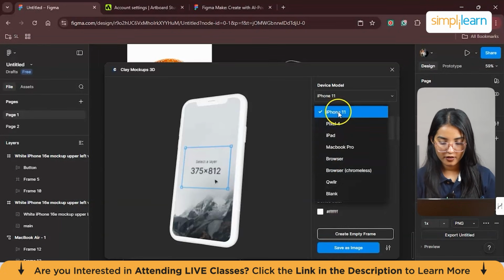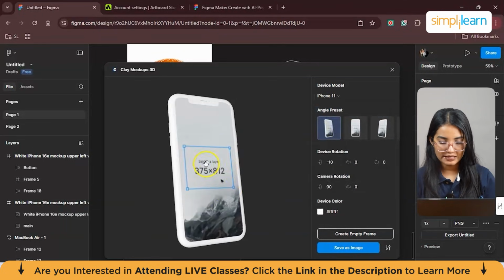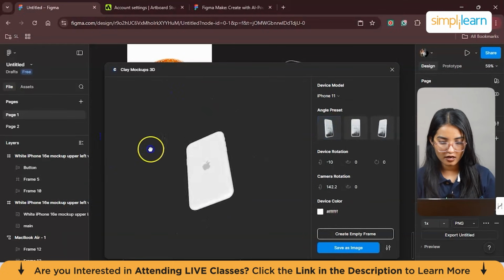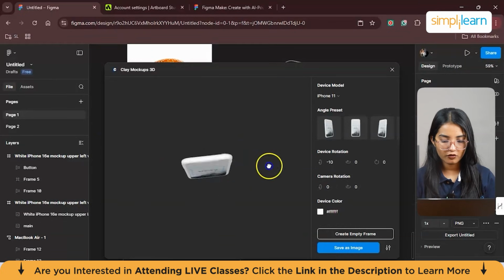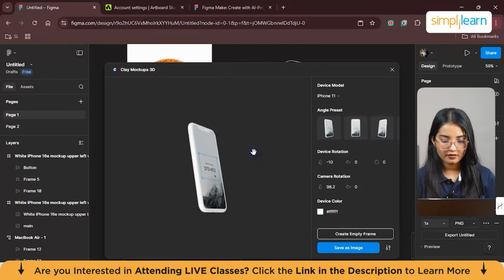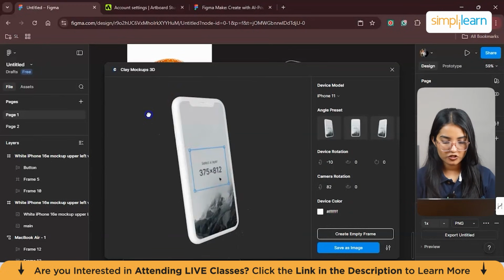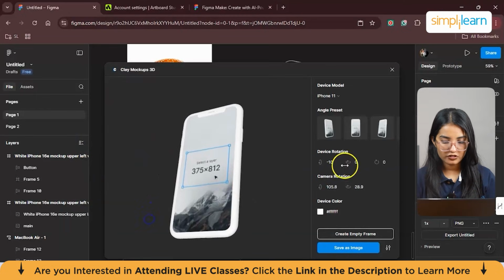Let's say I want it for my iPad or maybe iPhone 11, and you can just select the preset from here. You can also move it like this, and this is how it would look. The 3D version shows your device mockup and how it would particularly look. You can adjust the sizing and spacing, the angle preset, and add more features from here.